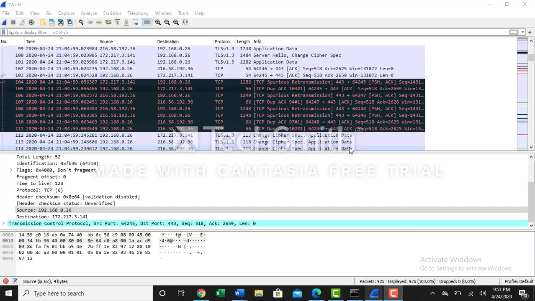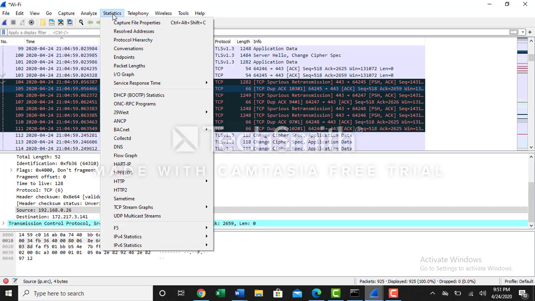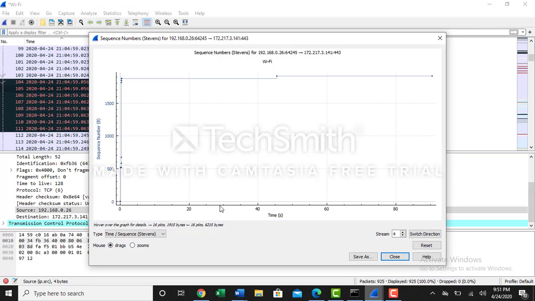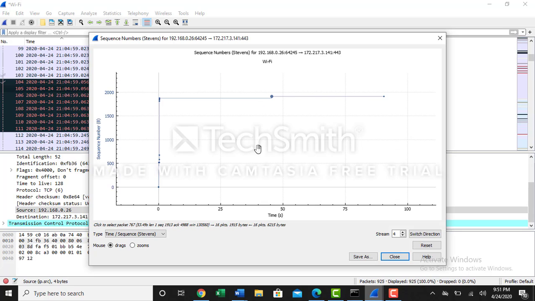For example, let's say in this new capture I just took, we can look at the nature of the network congestion by going to statistics. And if for this instance we want to look at the network congestion for TCP protocol, we would go to TCP stream graphs and then time sequence, and we can see the nature of the relationship between the sequence number and the amount of time that's elapsing.